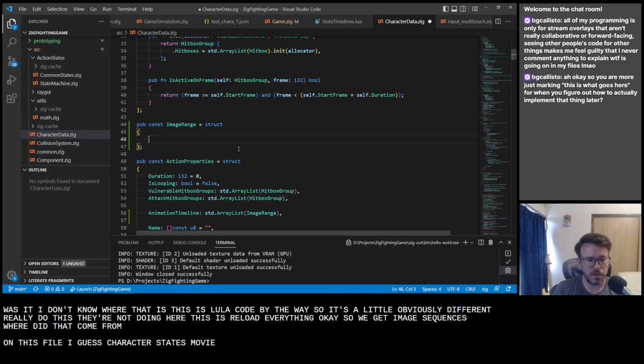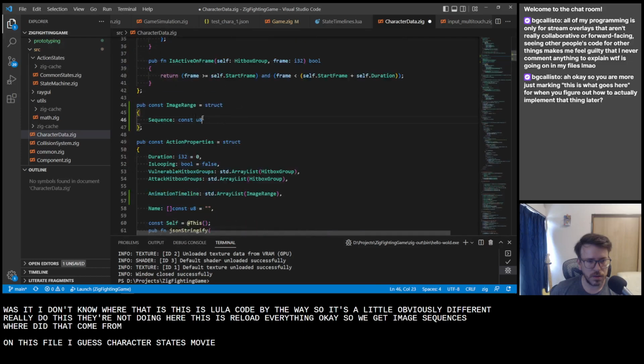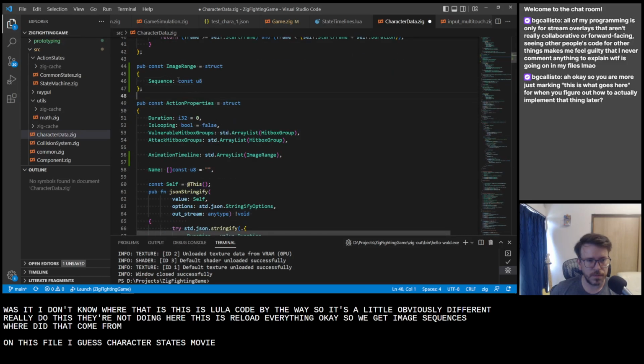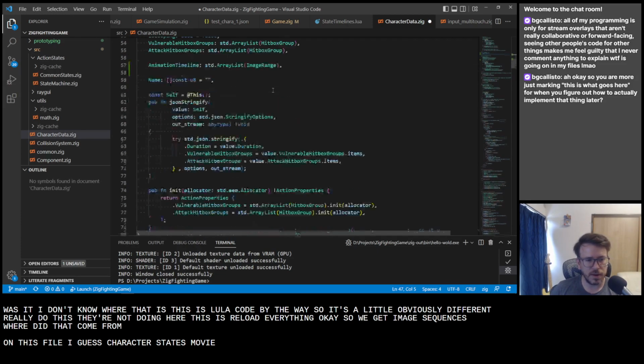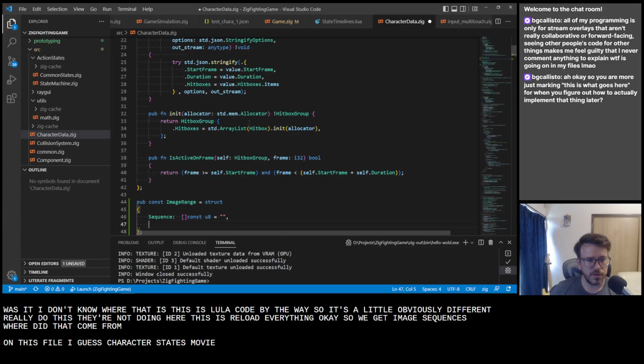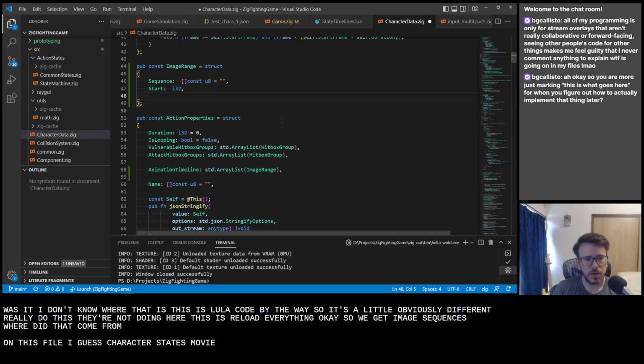So what fields do we need? Well, we need a reference to the sequence. So let's just say a sequence is... was it const u8? Is that what we're using for strings? Oh, it's like this. Yeah. And then we need a start and end, right? Like we have the start and duration, actually. Let's just do start, I32, duration, I32.